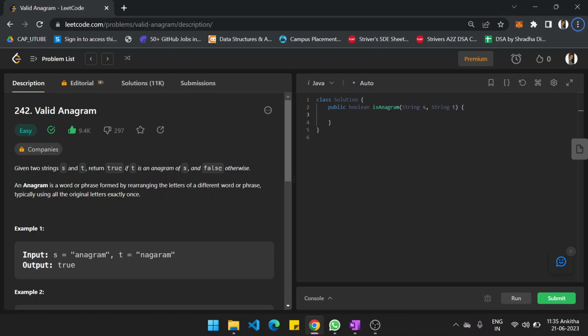In this video I'll show you a problem on LeetCode: Valid Anagram. Given two strings S and T, return true if T is an anagram of S and false otherwise. So what is an anagram? An anagram is a word or a phrase formed by rearranging the letters of a different word or phrase, typically using all the original letters exactly once.